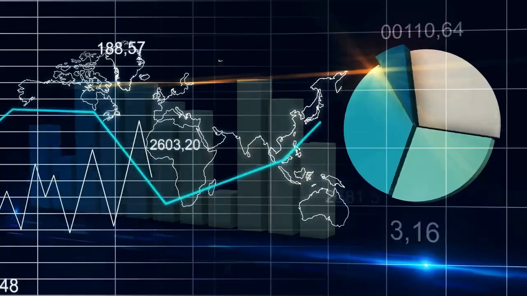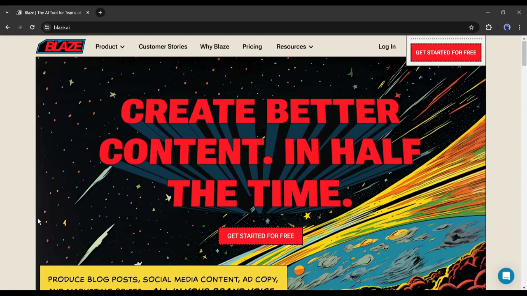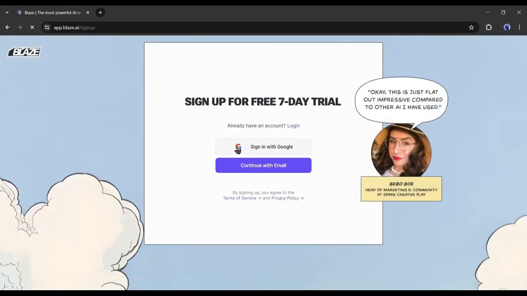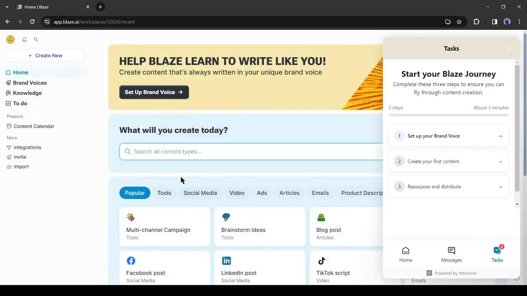Isn't it interesting? Okay, let's start our business automation journey with Blaze AI. First of all, we have to create an account on Blaze. After coming to the Blaze homepage, click on Get Started for free from here. Now create an account with your Google or email account. Now you can create your own brand voice.